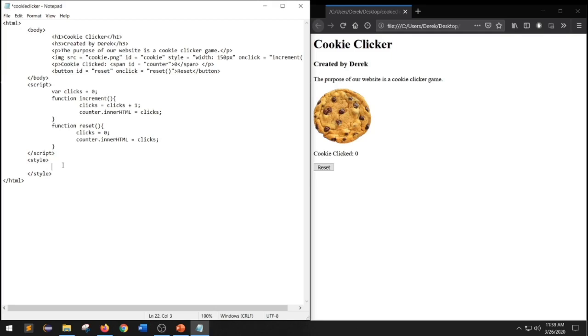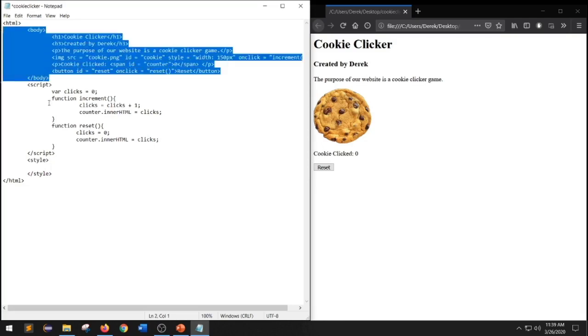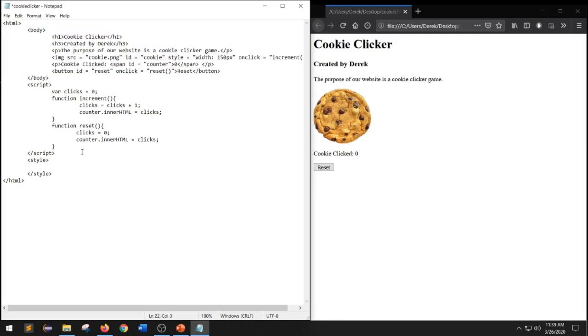In CSS, we use selectors to determine which part of our web page we want to change. For example, if we want to add style to our body element, the selector we would use would be body, curly brackets, and inside of our curly brackets is where we'll put in the CSS code for our body element. So let's try changing our website into dark mode.